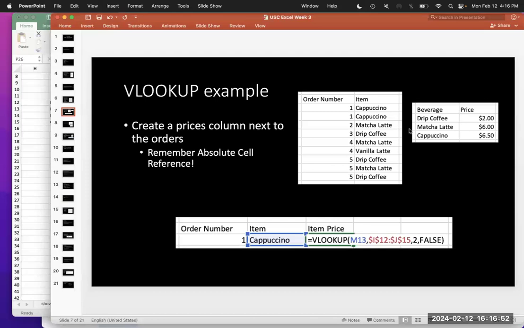And then this last argument, if you aren't sure, I would always set this to false. In general, I would recommend setting it to false as a best practice. So that's my last argument. I'm going to close my parentheses, hit enter, and that's what's going to populate my item price all the way down this column next to my orders.